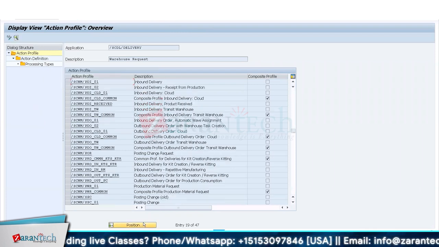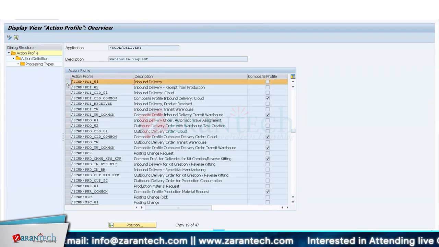So delivery has so many action profiles. You can see in standard there are 47. There used to be 10 initially. Now it has gone to 47 for each type of delivery. For a receipt for production, there's a cloud version getting added. There's a transit warehouse. So many things SAP has added here. We need to know what is the right action profile.